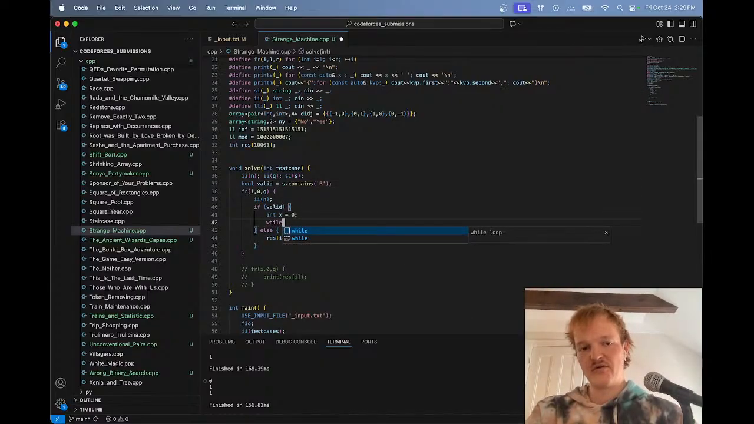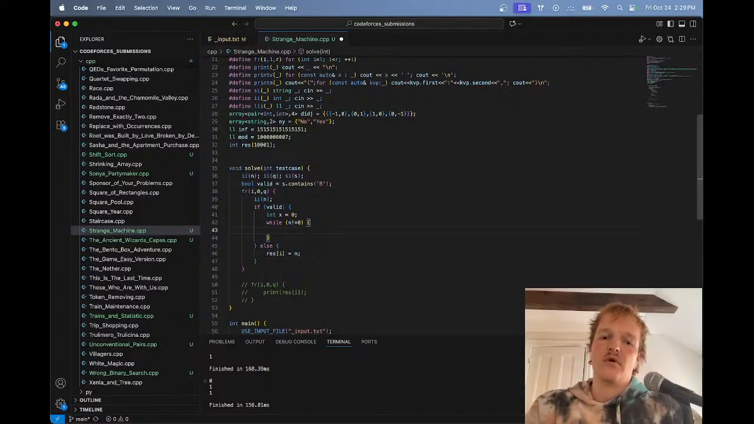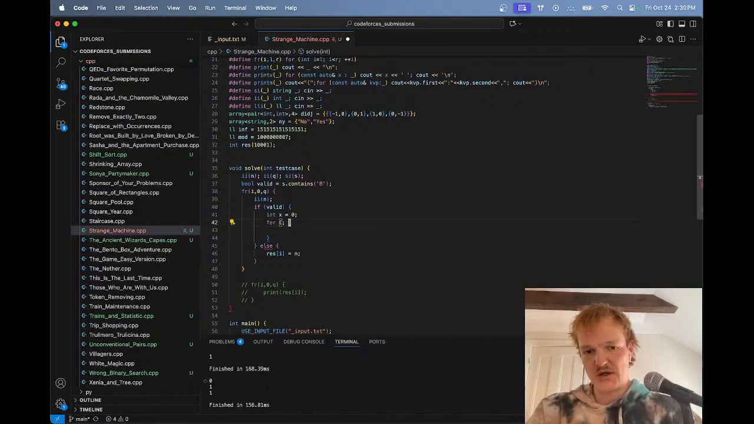X equals 0, while, I'm going to do this so basically, I don't care. While n doesn't equal 0. Does this make any sense? Or do I say for x in... I'm not going to do while n equals 0. I'm going to say for no initializer, n is greater than 0, x plus plus, or I'll call it I.